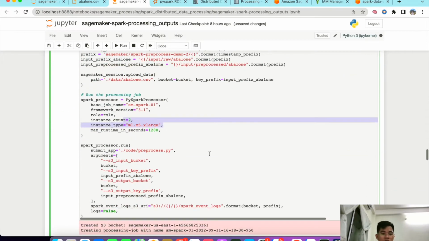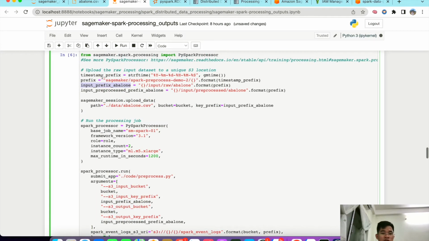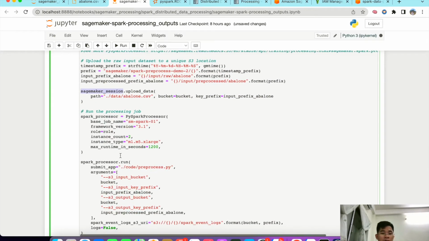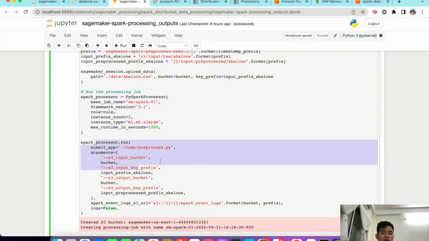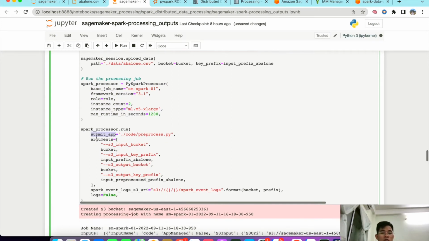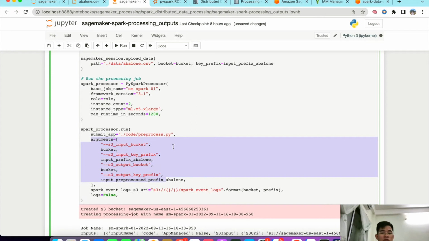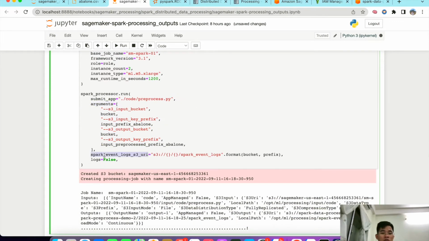Okay, so we go into detail here. We define the prefix of S3 and we upload the data from local into the bucket. After that we will run the processing job, define the job and run it. You can see here our code is defined with the submit app parameter, and we define our arguments for the processing code here and the URI for logs.